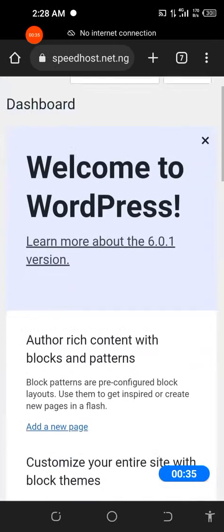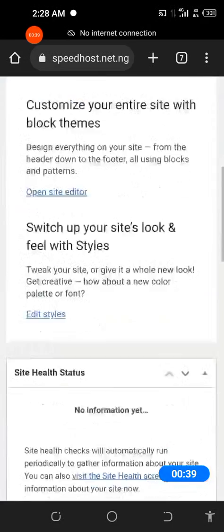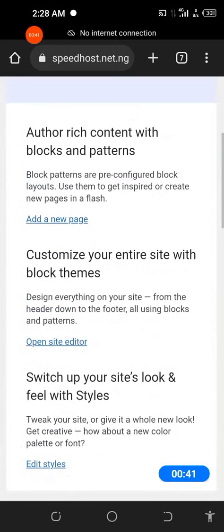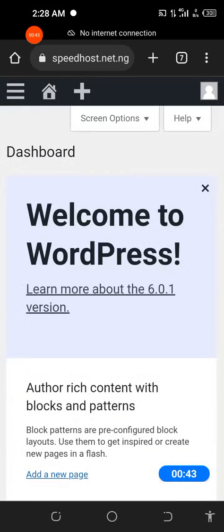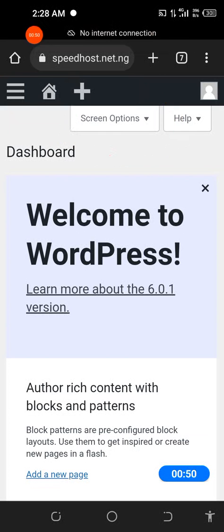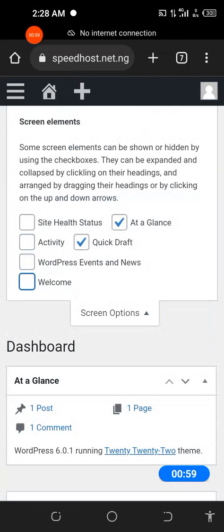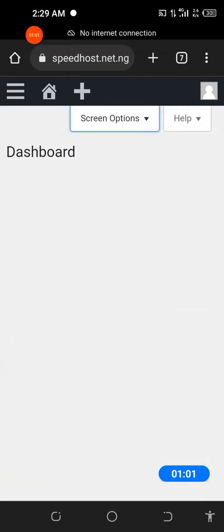After you have installed your WordPress, this is what you are going to see first, right? Then you need to come to this place here, screen option. At your dashboard, go to screen option and remove all of these things that you are seeing, because we don't need them. Those informations, they will confuse us. So this is how your dashboard should look like.